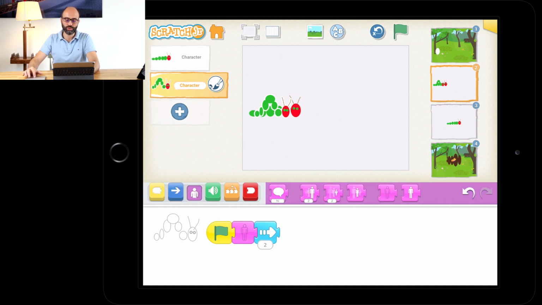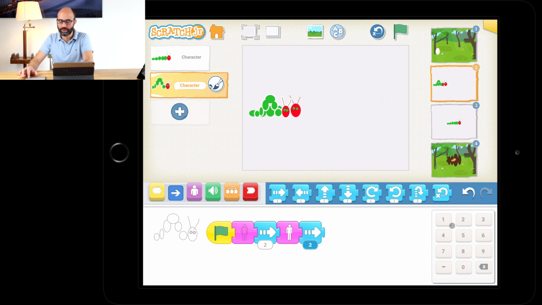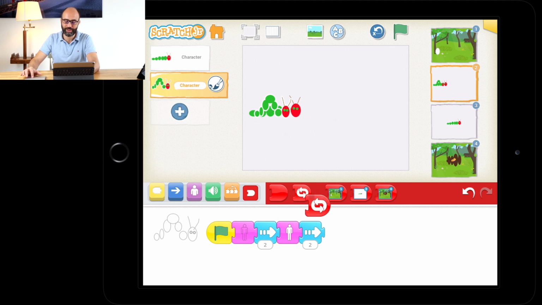We're going to go to the purple blocks again and tell him to appear. Okay? And now we're going to tell him to move again. So start, disappear, move 2 times, appear, and then move 2 times again. So go to the blue blocks and drag down the one with the arrow to the right. And make sure you change that number 1 to the number 2. So press on that number 1, the calculator appears, and press on 2. And tell them to repeat that forever and ever and ever. Okay? And we're done with this caterpillar.